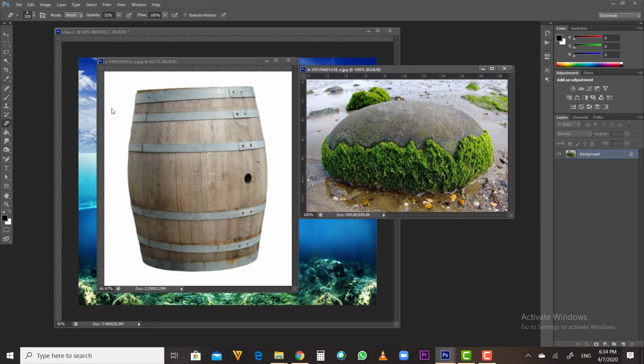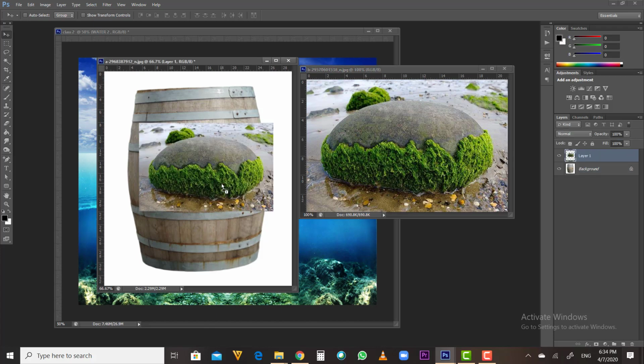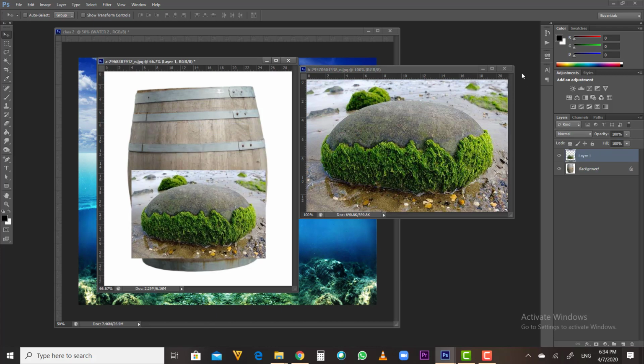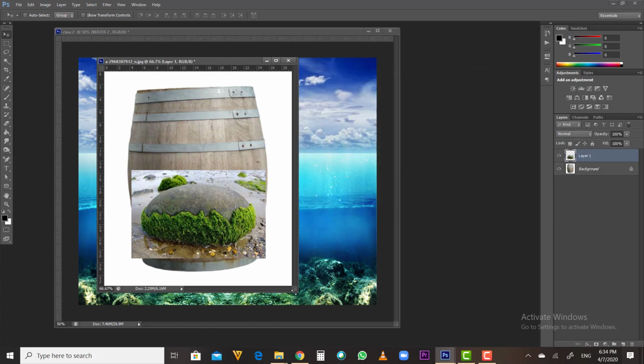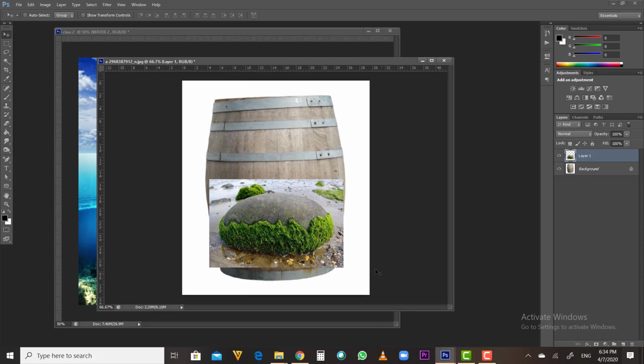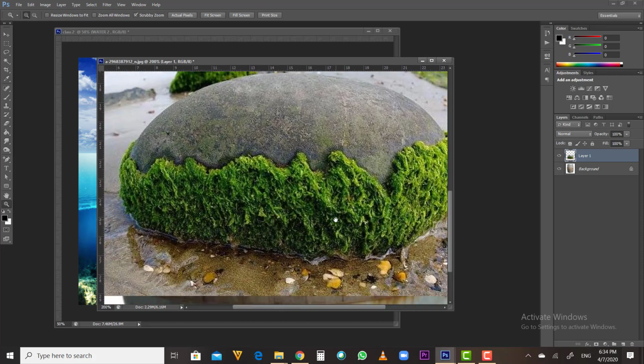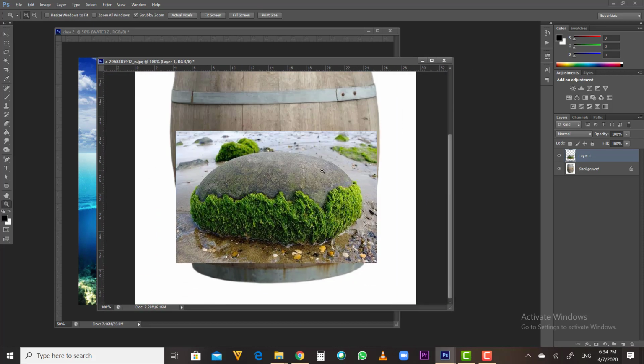What I'm going to do is use the move tool to drag this algae to the front of the barrel like this, and then close this image. I don't need it anymore, and then we can zoom in a bit. I just don't need any of this picture. I only need this algae right here, so I'm going to delete everything else.